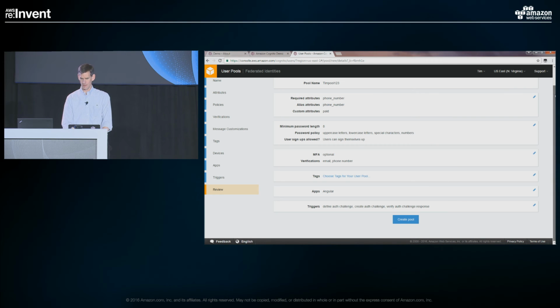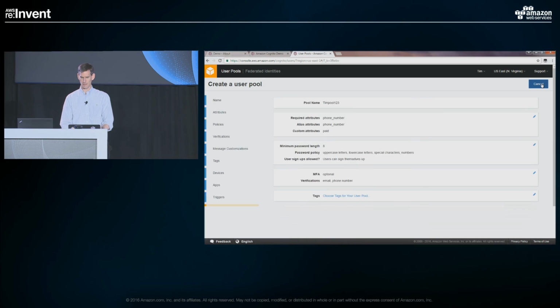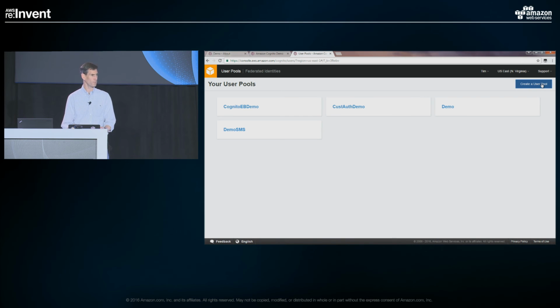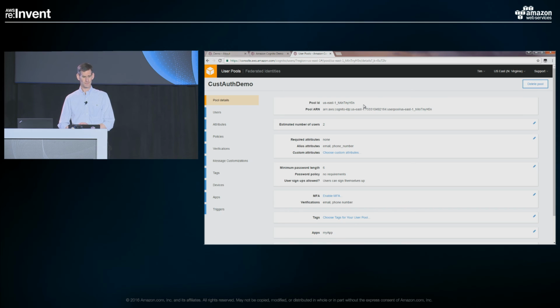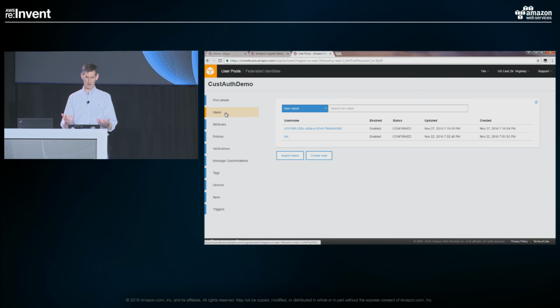I'm not going to create this one because I've already got one that I'm using, but I'll show you a couple more things in that user pool. So I'm using this custom auth demo user pool. And once you've created a user pool, you get a new tab, which is this users tab. This one I've just used for this demo, so I don't have a lot of users. This is actually me, right here with my phone number that we used a moment ago.